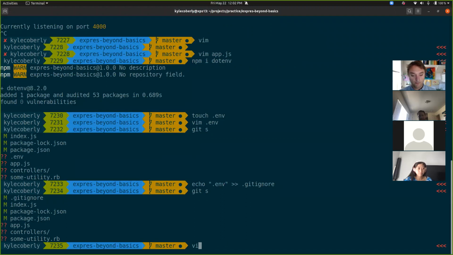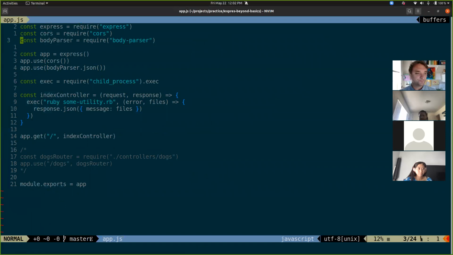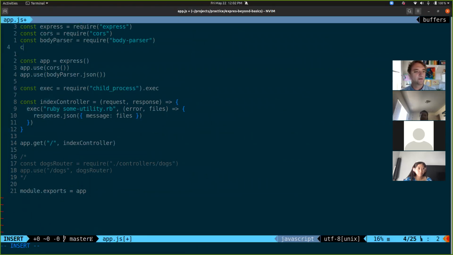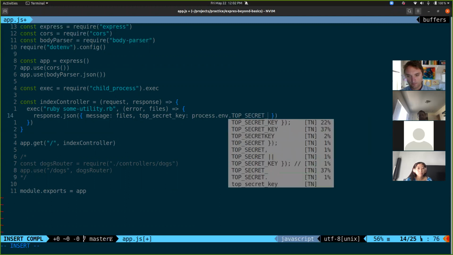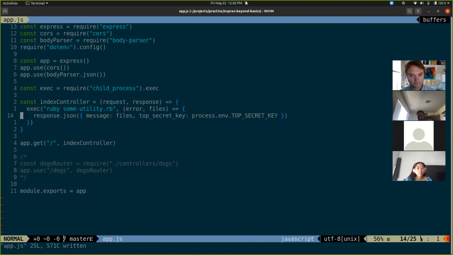The way that I use that in my app is to require dotenv in and then call .config. So what that does is it takes the things that were in that .env file and just throws them in my operating system's environment. And that will let me do something like process.env.TOP_SECRET_KEY.